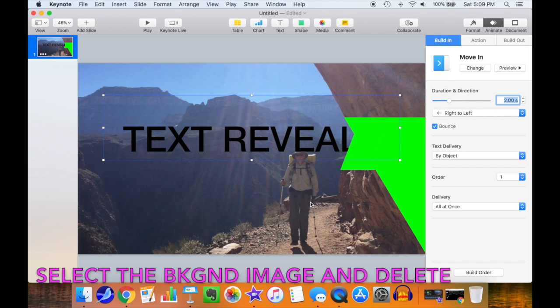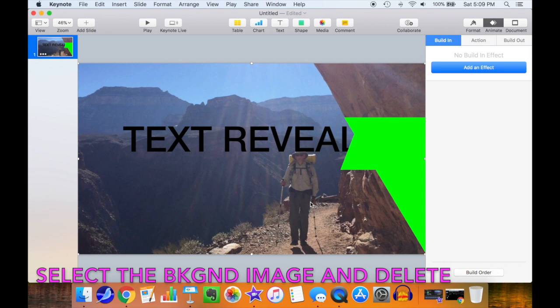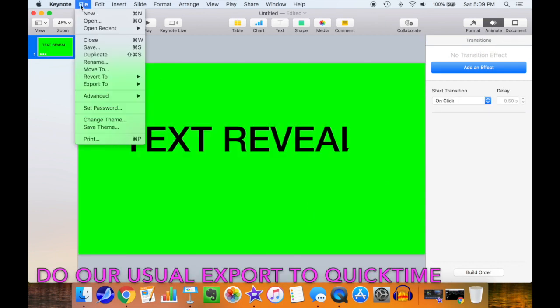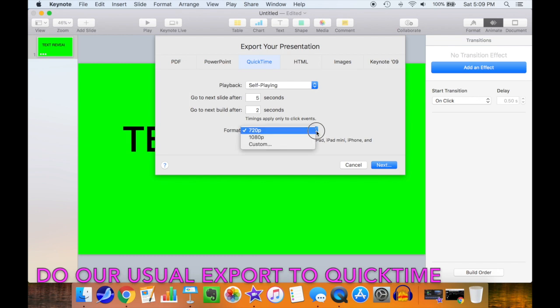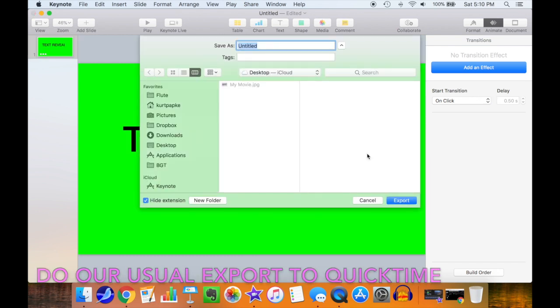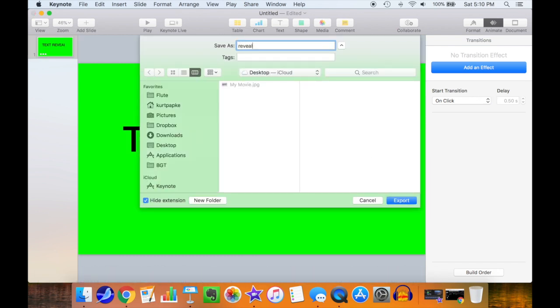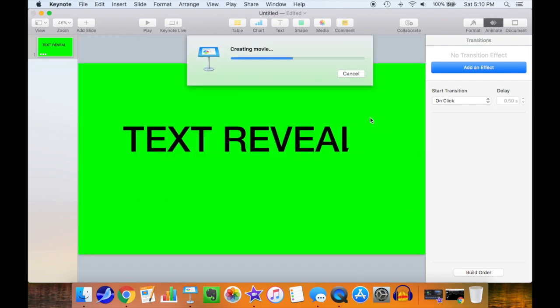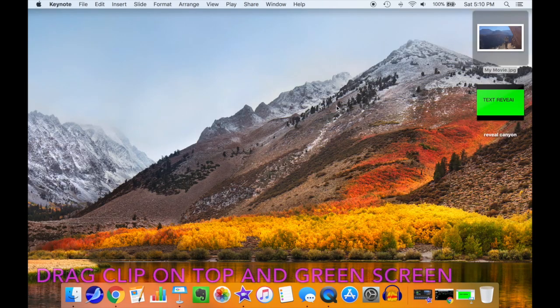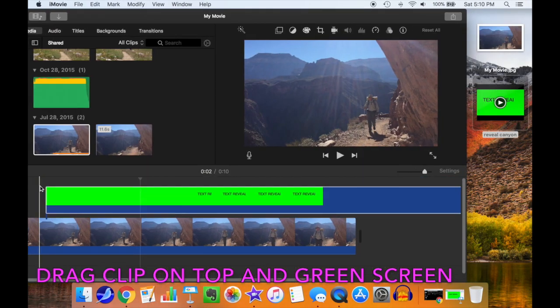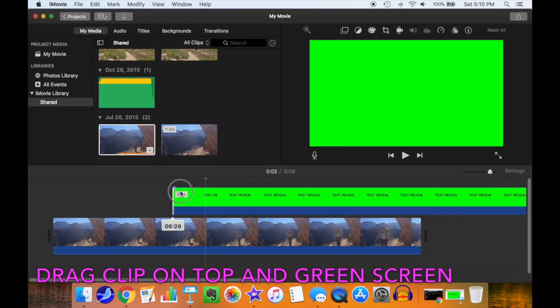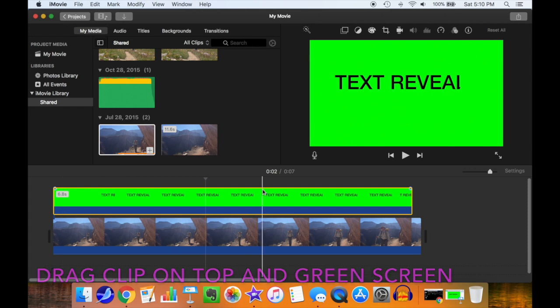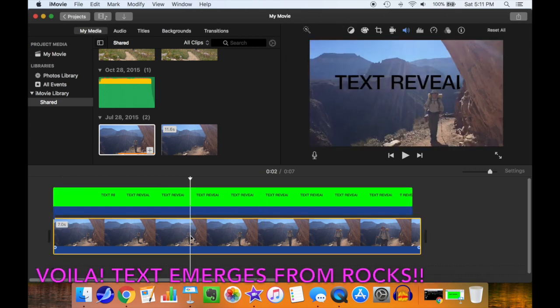Select the background image and delete it. Do our usual export to QuickTime at 1080p. Once again, drag the clip on top and set it to green screen. Voila! Our text emerges from the rocks.